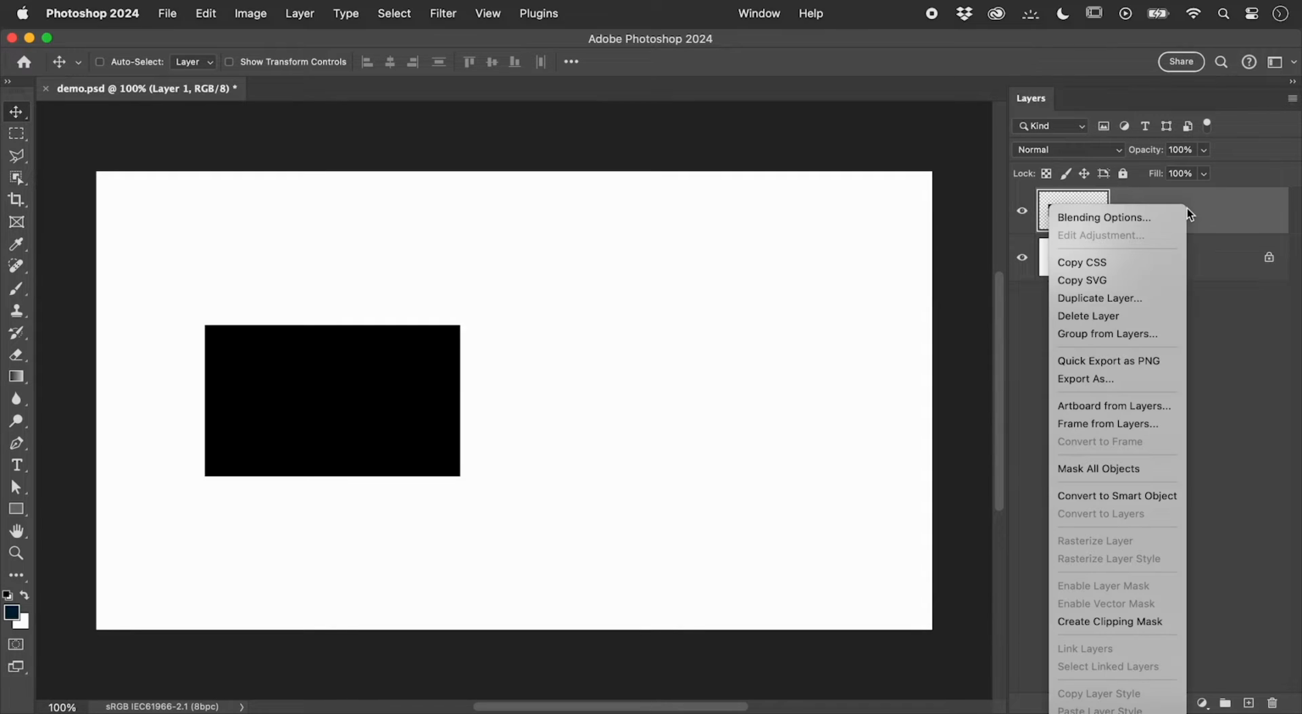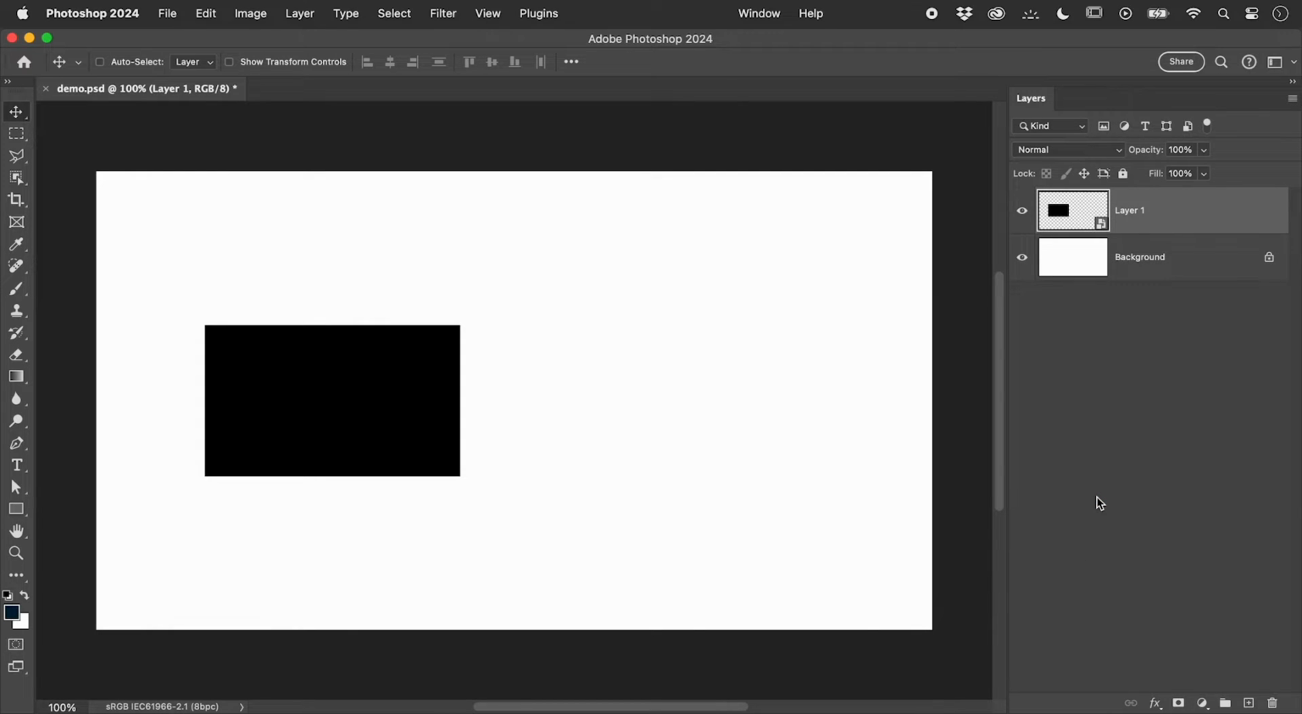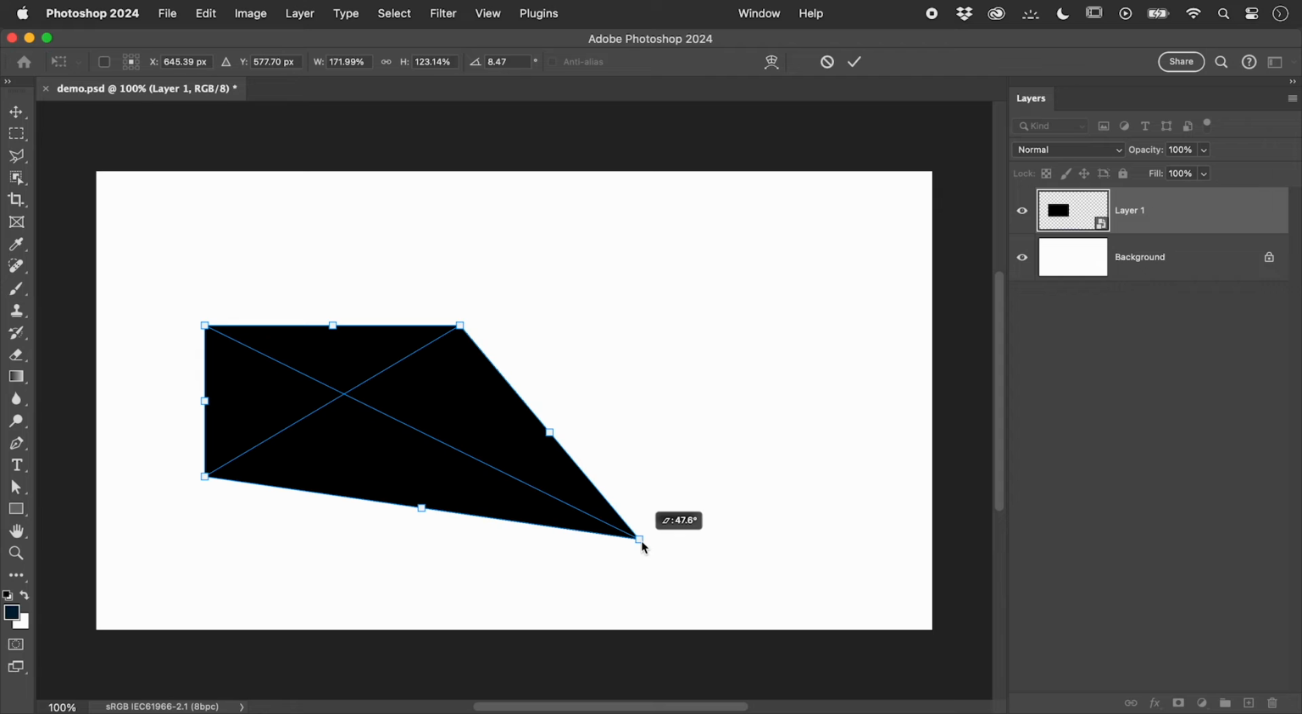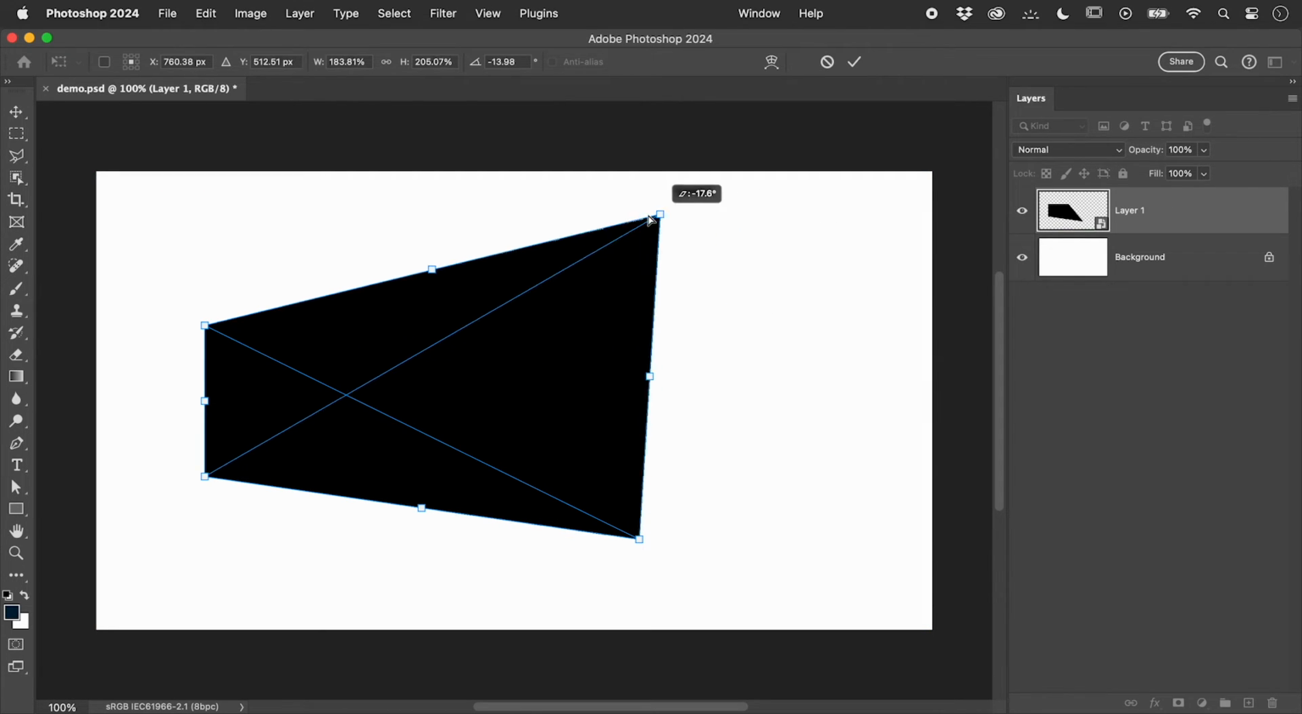Right mouse click on the layer and convert it into a smart object. This now allows us to make non-destructive edits to the layer content. Repeat the process and we can happily transform those corners.